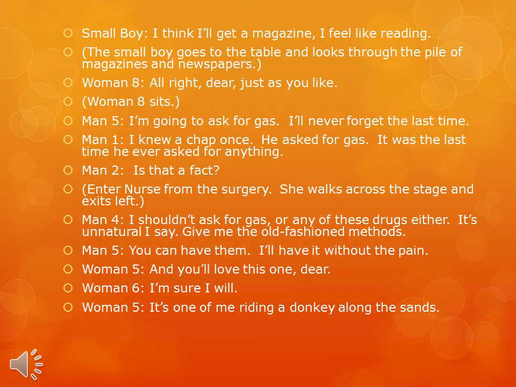Woman 8 sits. Man 5: I'm going to ask for gas. I'll never forget the last time. Man 5 is telling that he is going to ask for gas. Gas here refers to anesthesia. You know what anesthesia is? Anesthesia relieves us from pain for that time. I'll never forget the last time, because he might have suffered a lot during the last time. So now he is telling, I'm going to ask for gas from the dentist.